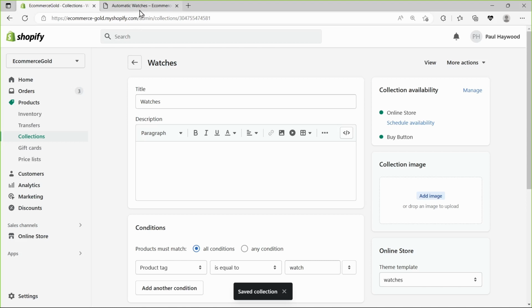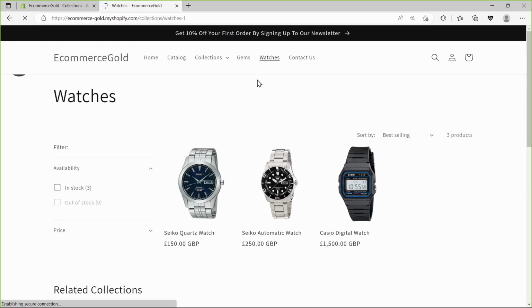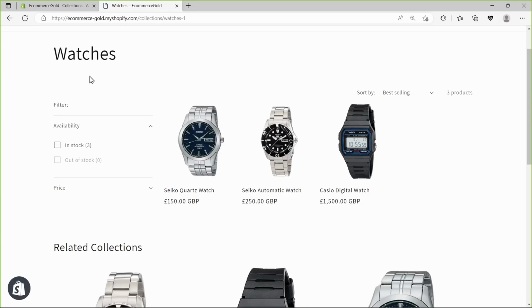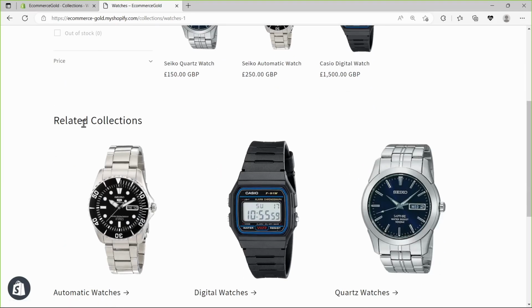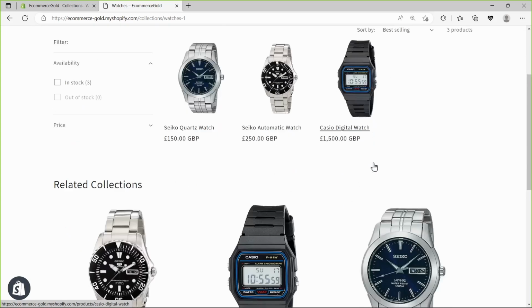So then if we go into our online store, I'll close this one and open up a new one, because it does take a couple of seconds for this to populate on the front end of your store. And if we click on watches, this option should be available. So as you can see, we've got our main watches collection with all the watch listings. And then at the bottom, we've got our related collections, which are the automatic ones, the ones that we added when we set up the template.